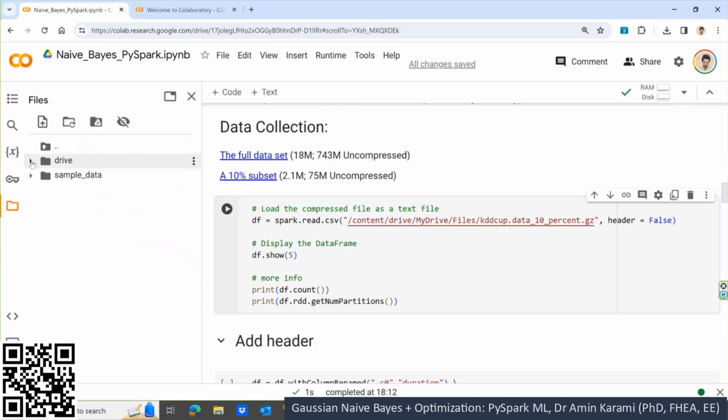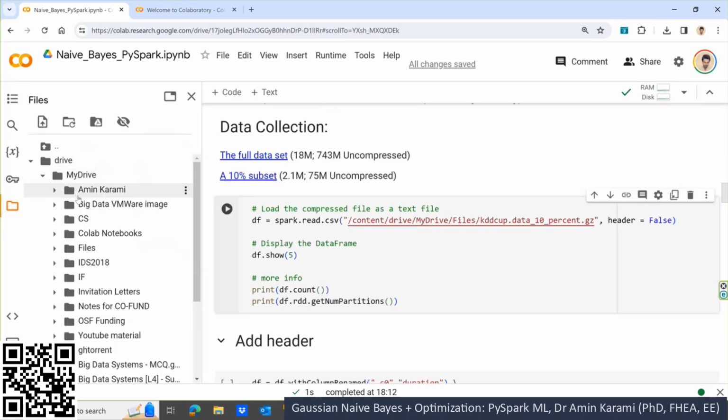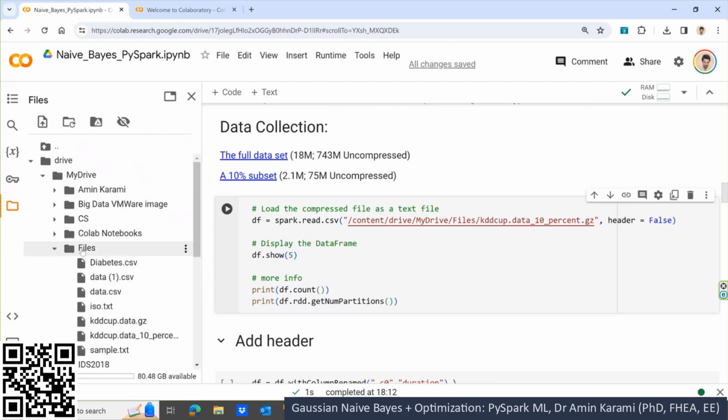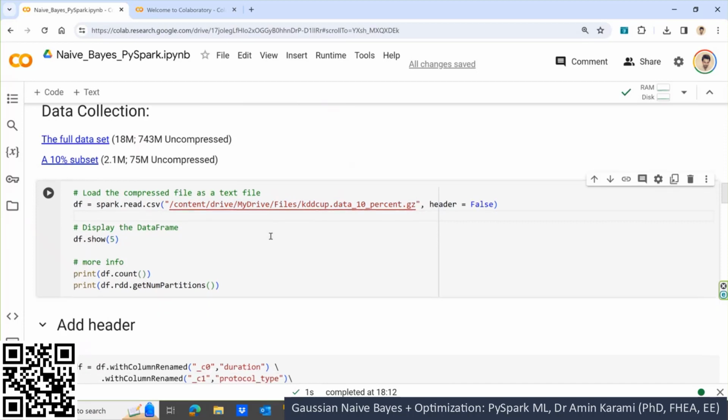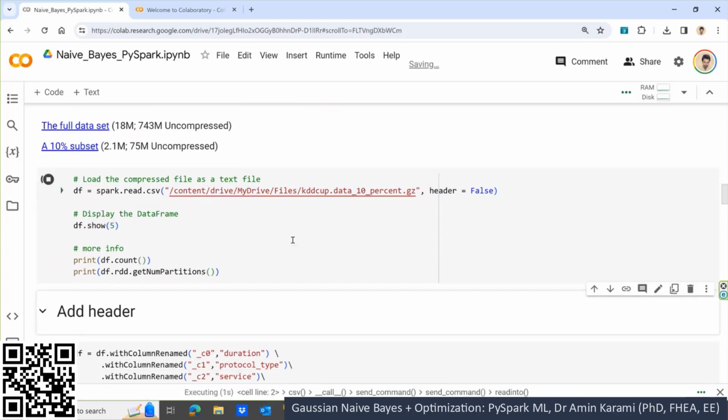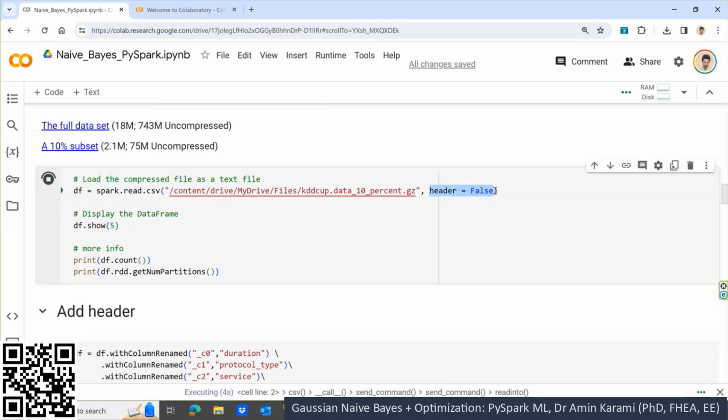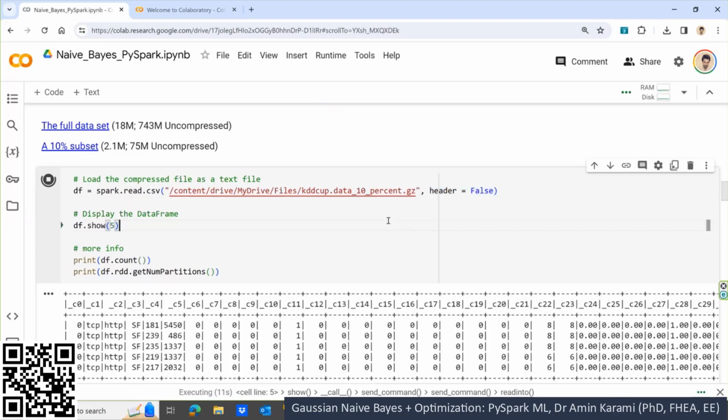Make sure to get your data in your drive. If I go to my drive, in the file folder you can see that I have this KDDCup 10%. If you click on these 3 dots and copy the path, you just need to paste it here, and then you can read your data. I'm going to say show 5 because I want to make sure that the data is there. Header false means that, as I know, this data is plain data and there is no header.